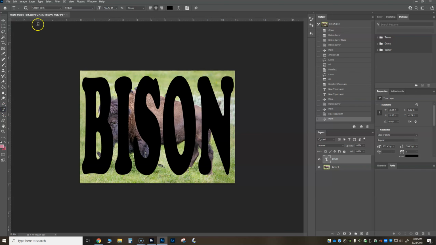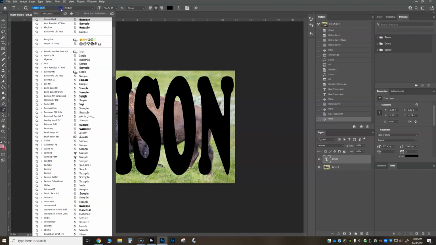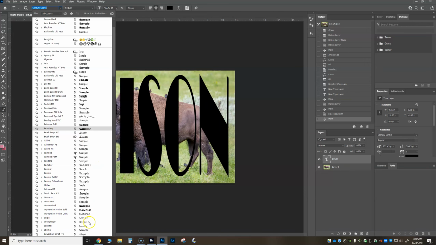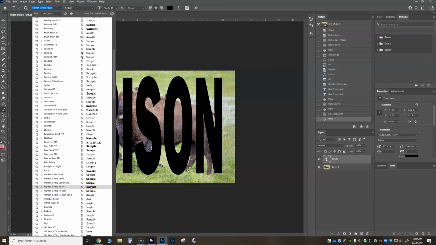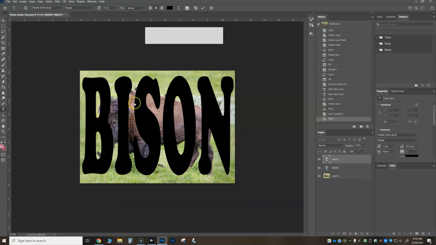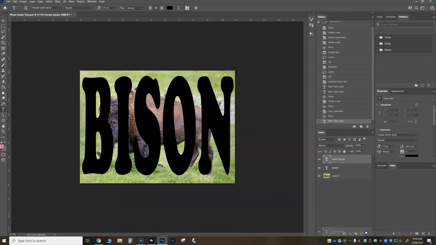So I'm going to write Bison across this, and then I already had a thick font. I should make sure this is Cooper Black, and you can go through and you can try to find a thicker font. That's Cooper Black again. There's some others, like this one could work, Franklin Gothic Heavy. But you just want a really nice thick font. And then, like I said, this is pretty easy.